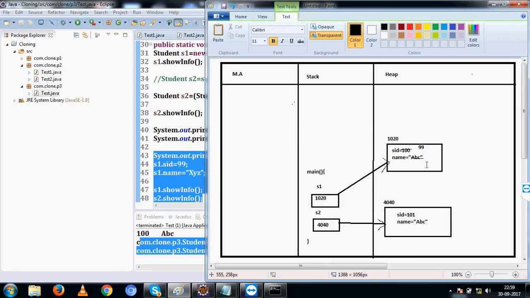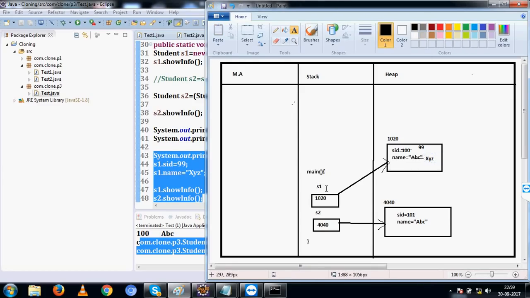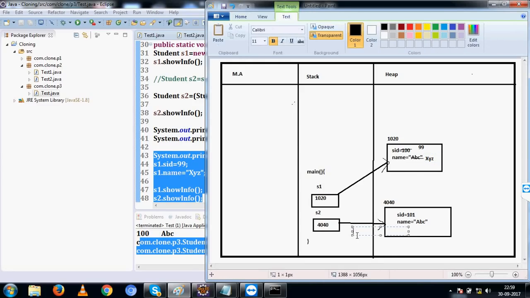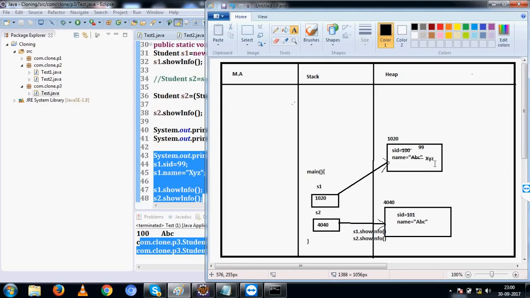And then here we are calling s1.showInfo after changing, and again s2.showInfo. It means s1.showInfo should show 99 and XYZ, and s2.showInfo should show 101 and ABC. That remains unchanged because they are two different objects. So if you modify one object's content, it is not going to affect the other; it remains as it is.